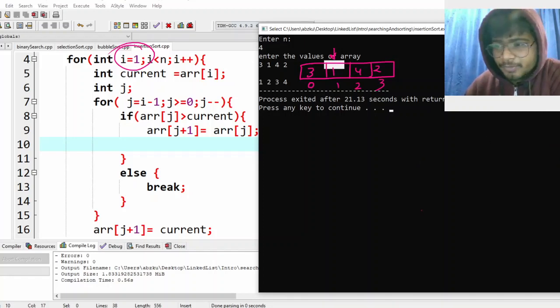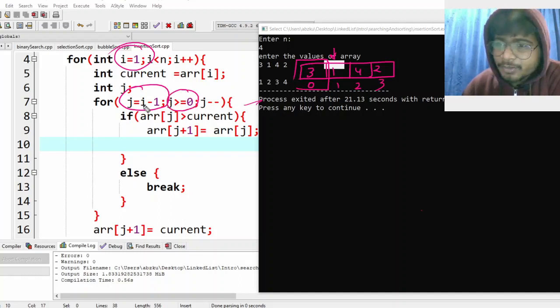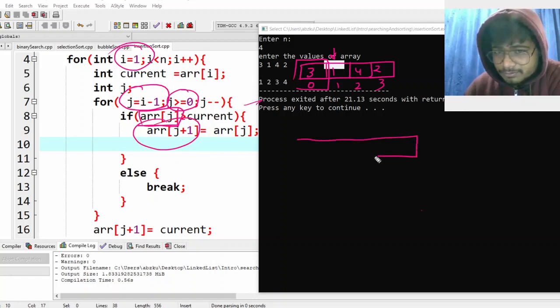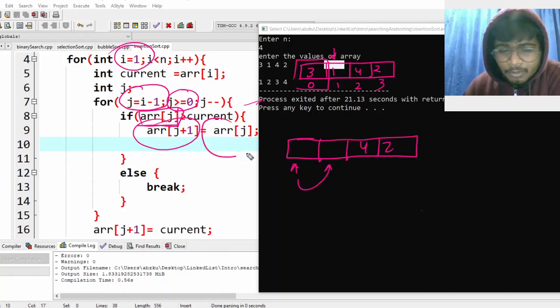So what we need to do is go to j, which is I minus 1. That means index 0, and compare the value. Since j is greater than or equal to 0, I'm fine, I can do it. Is whatever is at j greater than my current? Yes. Then what we're supposed to do is a of j plus 1 equals a of j. That means j plus 1 will become whatever is at j. So 3 became here, right? After this, the else part won't execute.